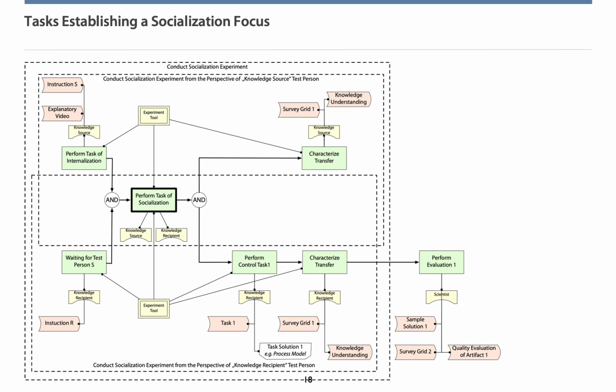Right in the center of the model, we have the relevant socialization task. Here, the knowledge source explains how to construct process models by the novel process modeling language that has been presented in the video before. Through the activity of communicating, the knowledge recipient is equipped with relevant knowledge, which will be required to carry out the control task.